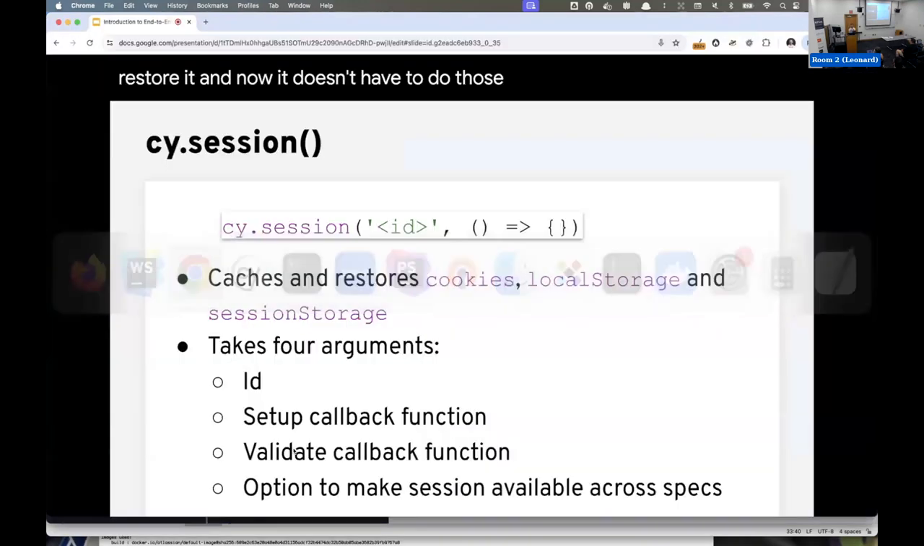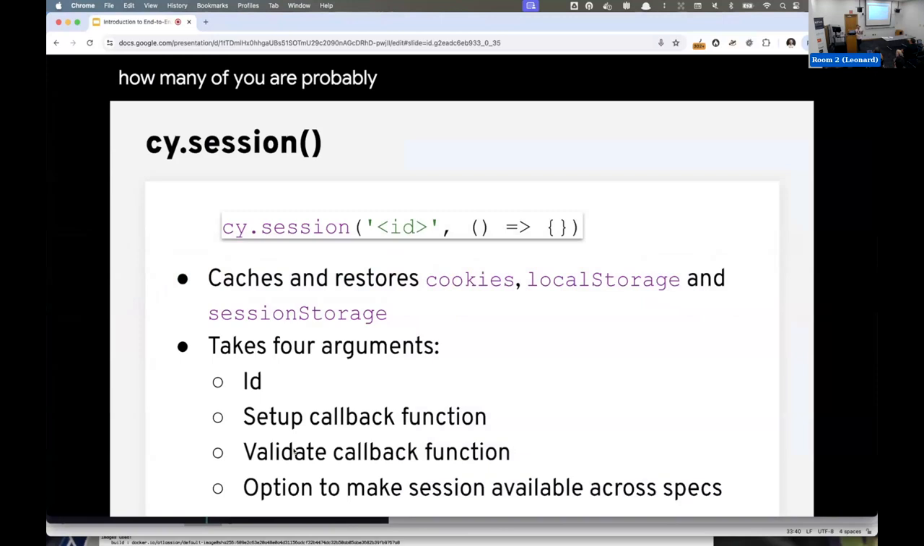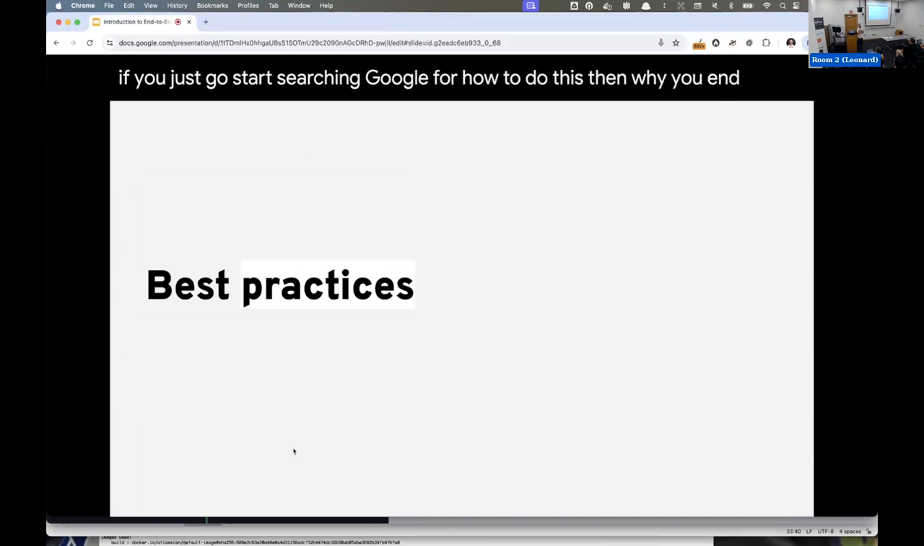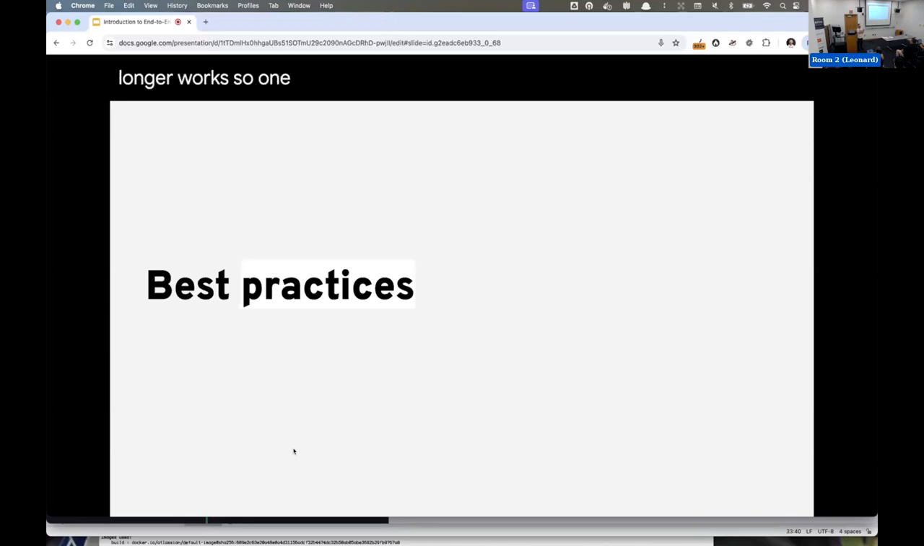This is huge. This is really important because how many of you are probably going to need to do authenticated session tests, right? This is one of the hardest parts that I came across. The reason is that between version 12 and version 13, Cypress introduced that feature, which greatly made it easier to save session information. If you just start searching Google for how to do this, you end up on a bunch of articles and blog posts about how to do it the old way, which no longer works. So one, go read the docs first. The second, they've introduced this. So I wanted to make sure you saw that.